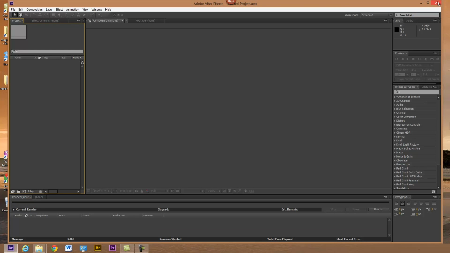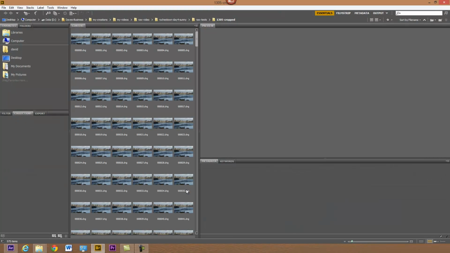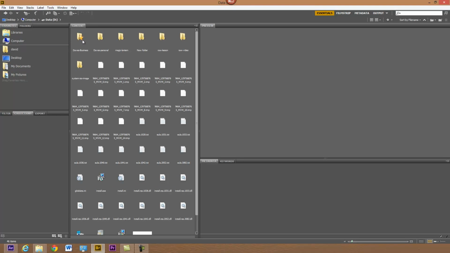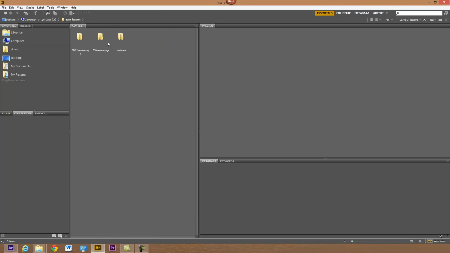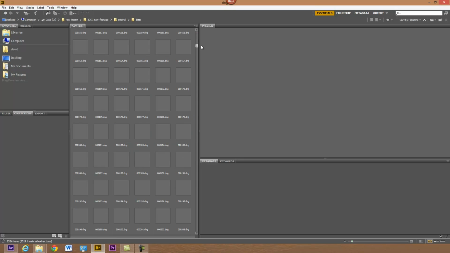So I'm just going to close After Effects, I'll open up Bridge, and Bridge comes with CS6. I've got the CS6 version here. Bridge is very, very handy for all these things, and I'm going to open up the file through Bridge instead. So I go into Raw Lesson and Original, and it's DNG, and you can see in Bridge you can actually see all of the frames.